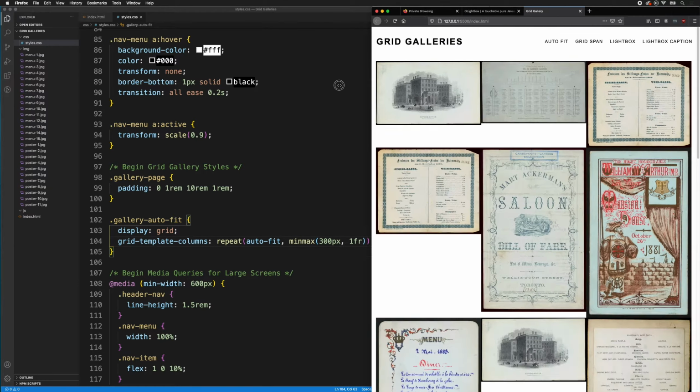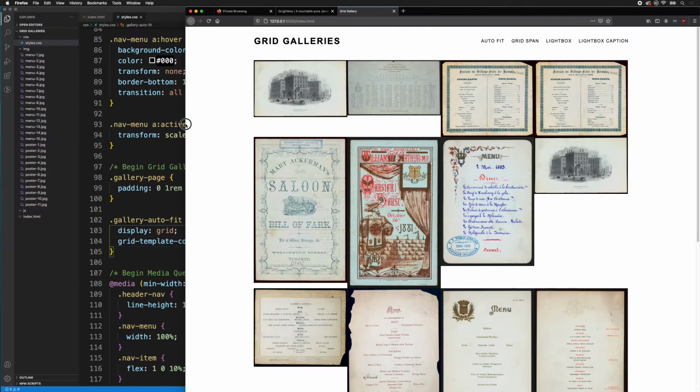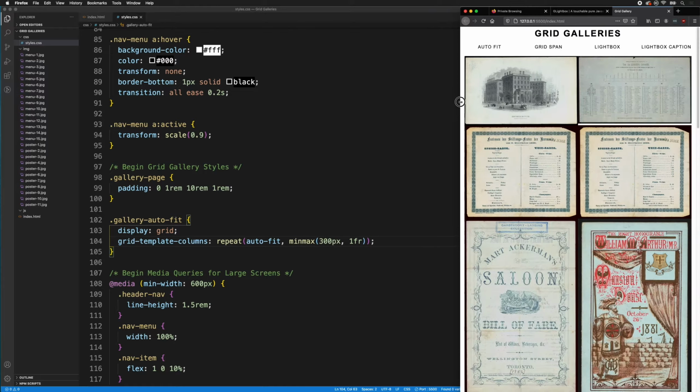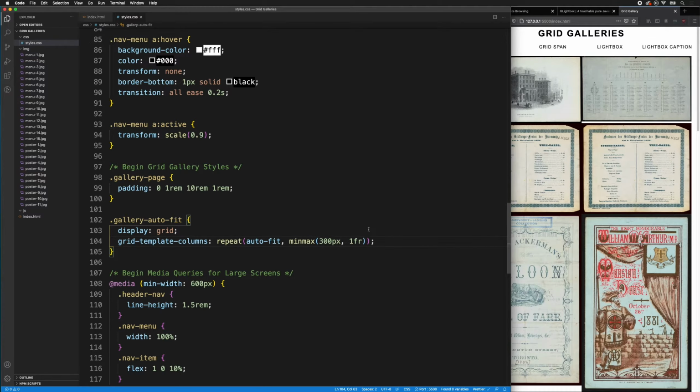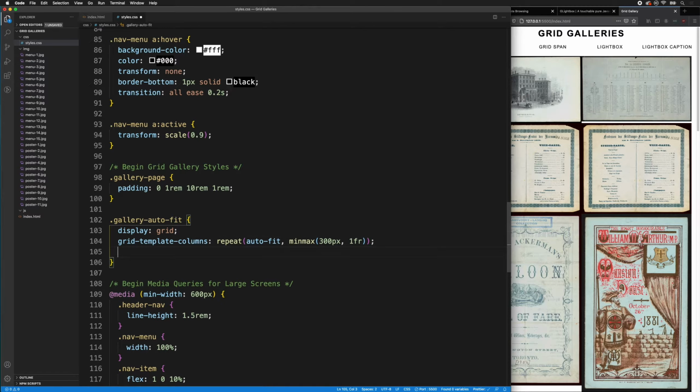I have this great grid. It's not bad. We need to fix these different items, and we'll do that in just a moment, but you can see how it automatically resizes the images, which is really great. So we also need to set the grid auto rows, so it knows how tall the rows need to be. So we'll type grid auto rows, and we'll type 300 pixels.